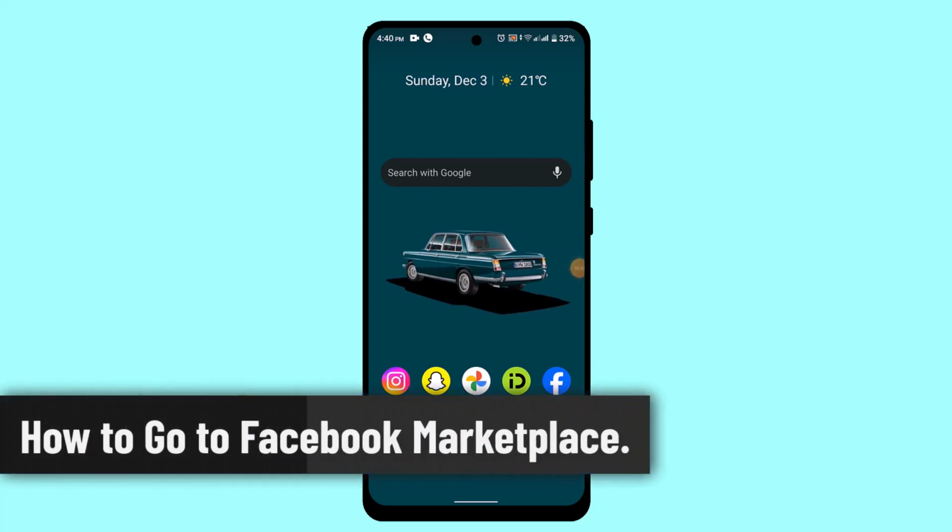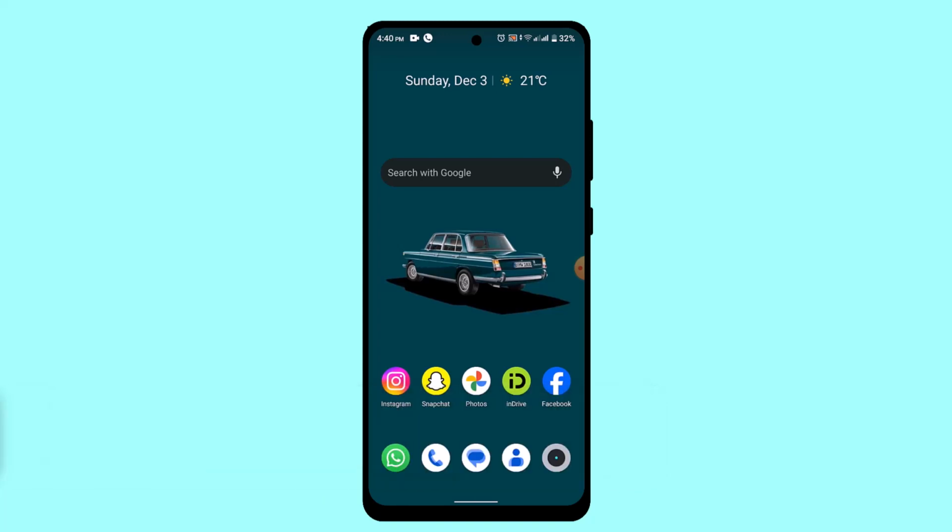Today I'll be showing the ways to go to Facebook Marketplace. So if you're using the Facebook app, Marketplace is one of the menu options visible on the home screen.